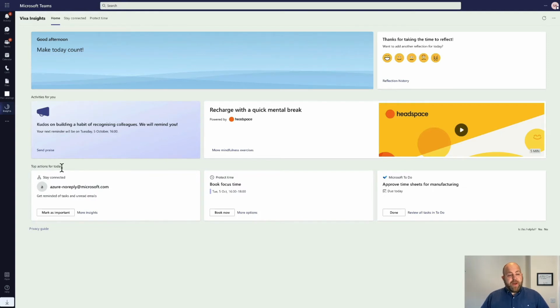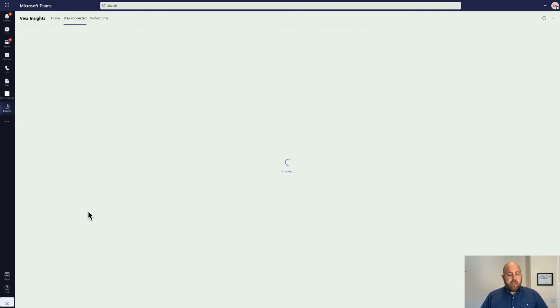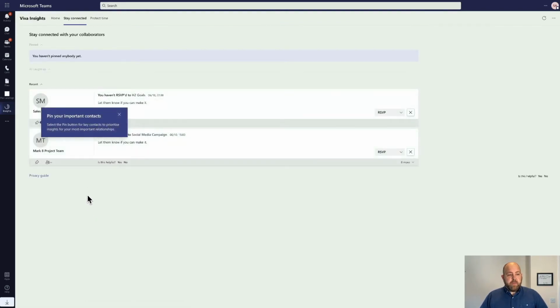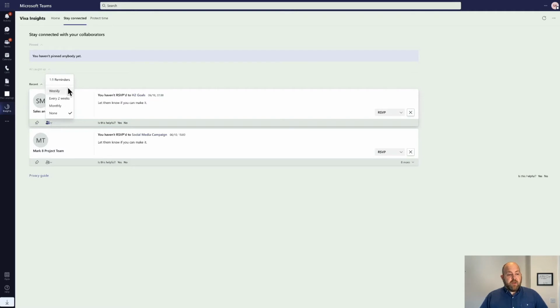Then we've got these top actions for today. So this is AI pulling this out of my communications, and it's the same as that Stay Connected tab at the top. But I click more Insights here, and you can see that I can pin my important contacts. So I haven't pinned anyone yet. But if I wanted to pin someone, I would just go over there and pin them. And then that means that they would actually go up to the top.